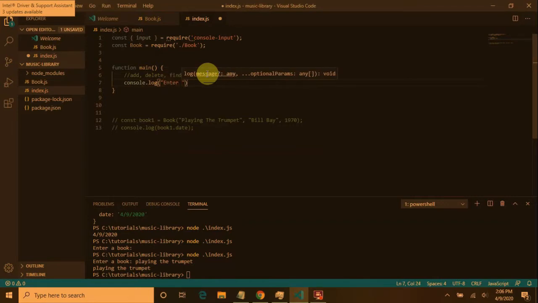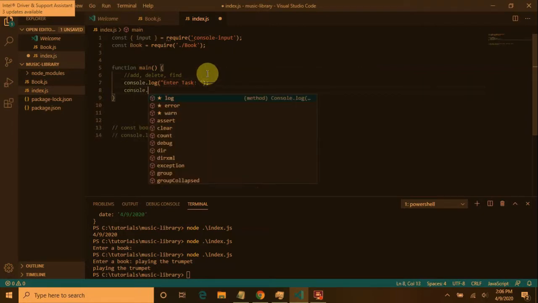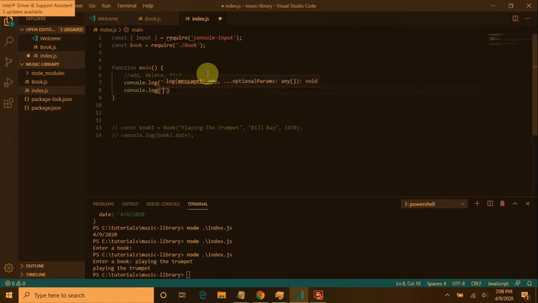All right, so we need some type of console.log, and we want it to say enter task. And then underneath, we're gonna give some task options, right? So add a book, we'll just say add.